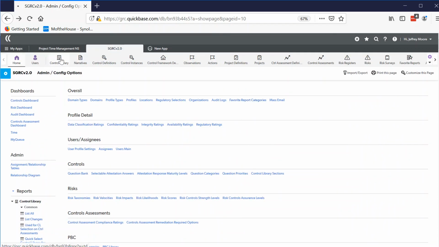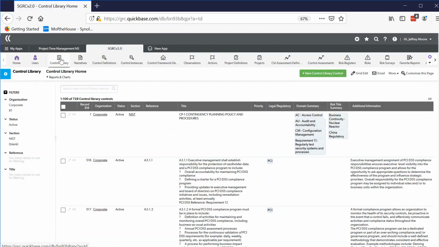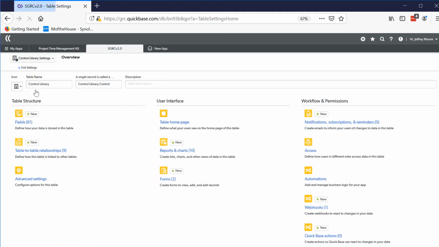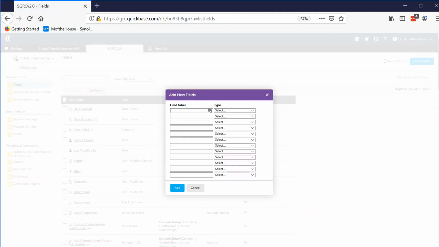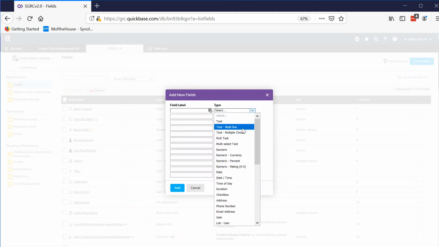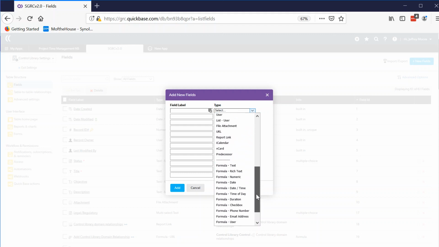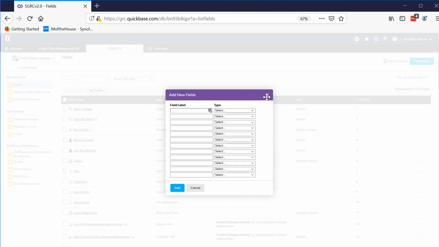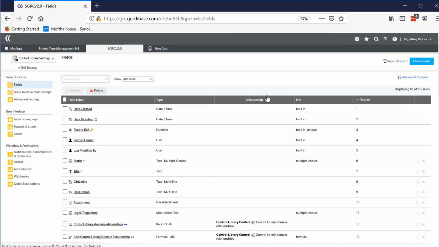Also, if we want to change some of the fields, I can show you how to do that. Say we want to add a field to the control library. We come over here, create a new field, and name it whatever we want. There are lots of different types of fields: text, text multi-line, multiple choice, multi-select is really nice, dates, users, email address. We can create formula fields, which is very handy. So that's how we create new fields.